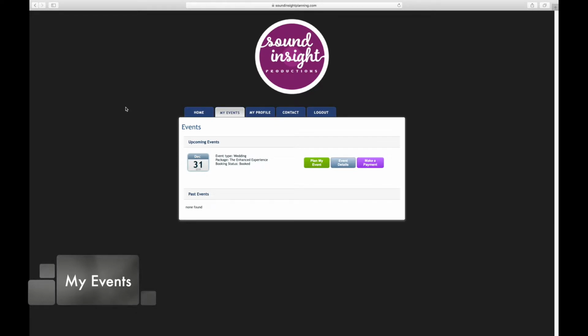So in My Events, we have 3 tabs. The green tab, Plan My Event, is definitely the most robust. You're going to spend most of your time here at the Plan My Event button. You can click on the event details, and you can also click Make a Payment. Since we are going to spend most of our time with Plan My Event, let's go ahead and click on that.